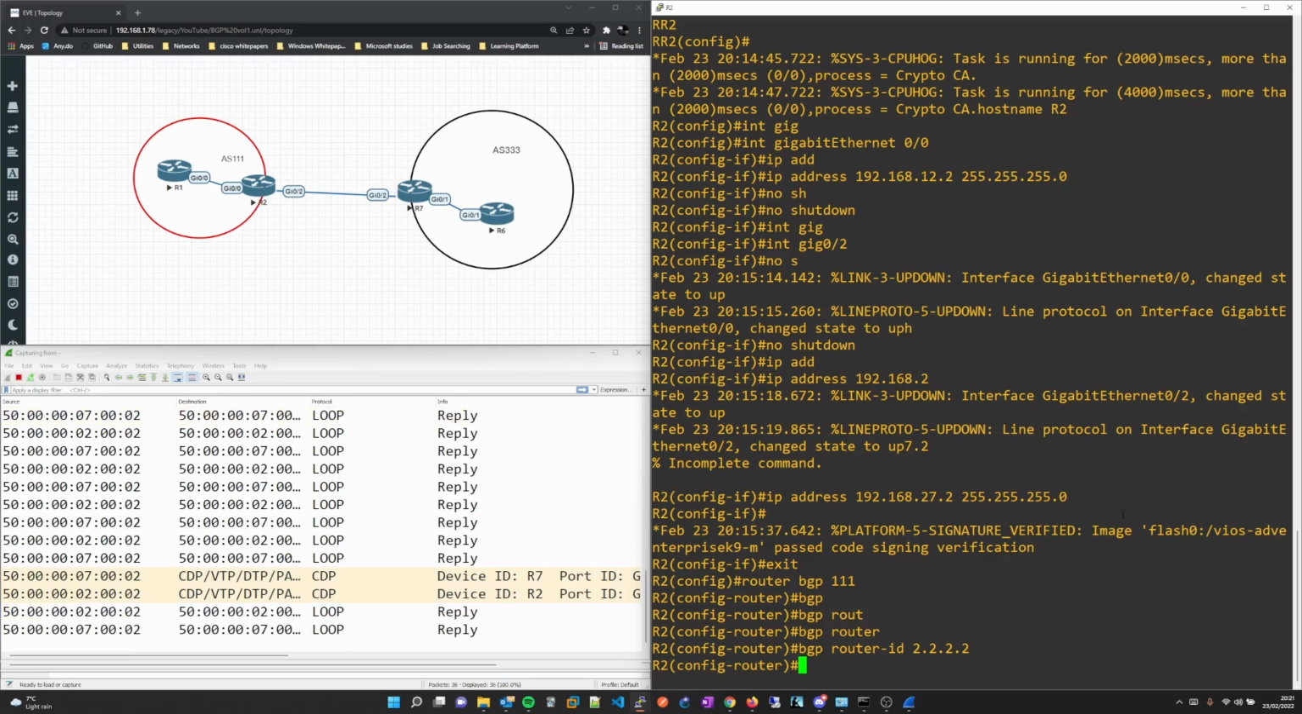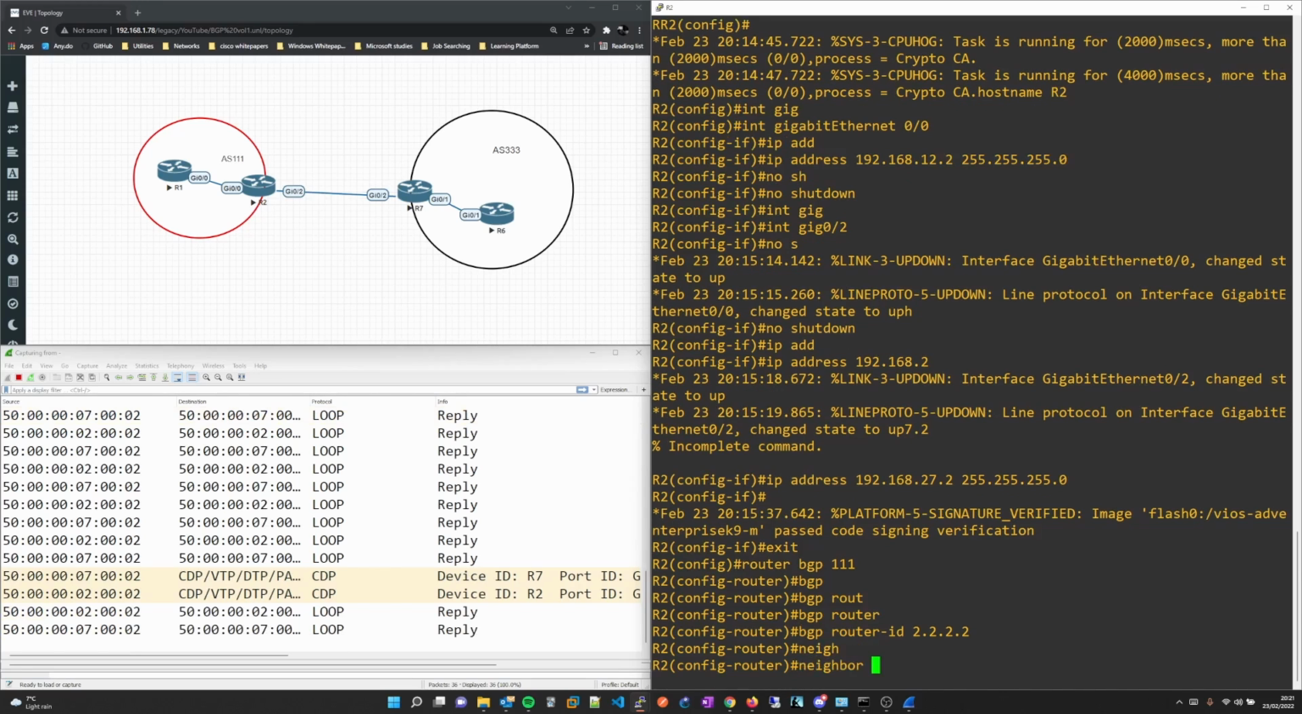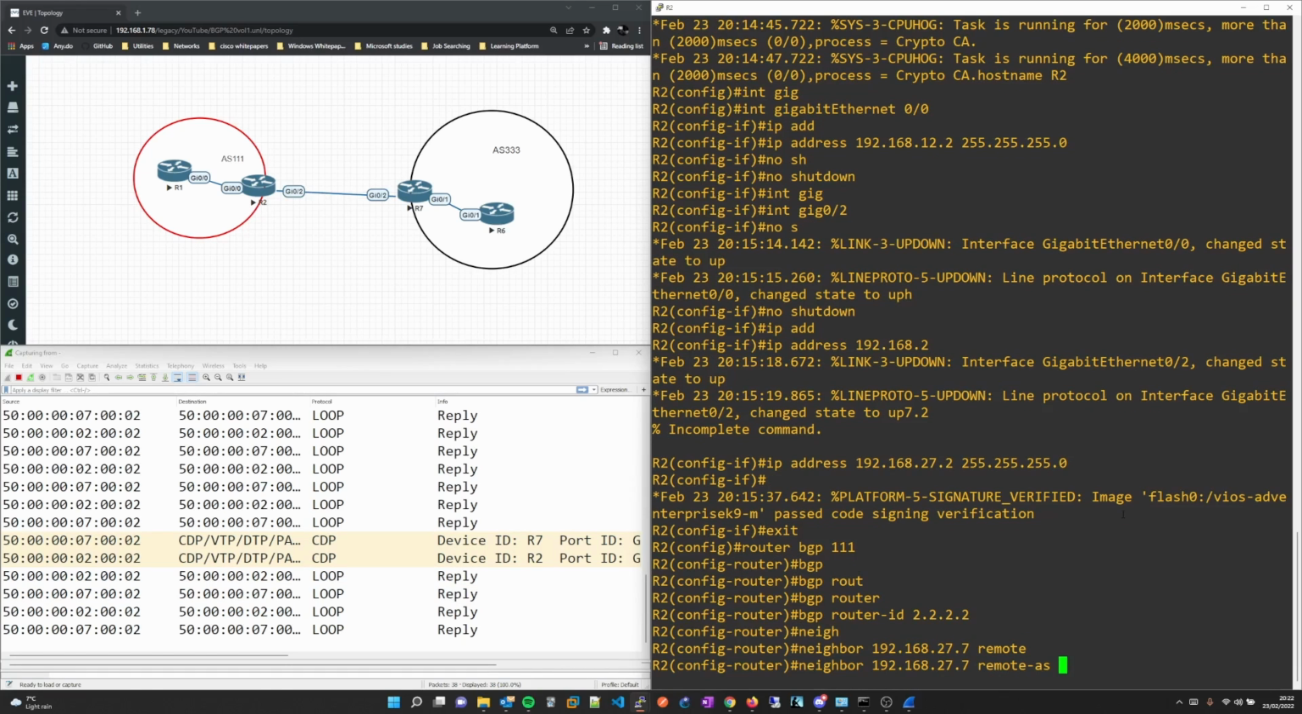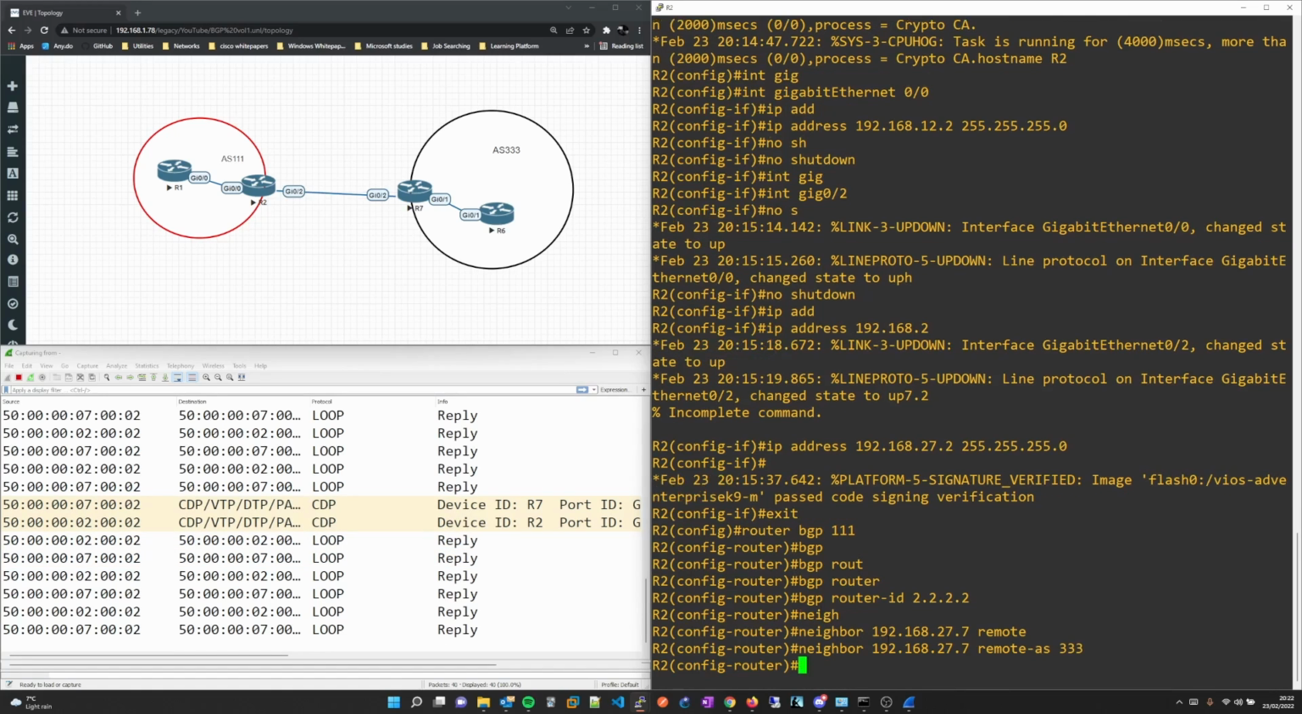Once we've done that, we have to manually set up the neighbor. So it's neighbor, then the IP address of the neighbor, 192.168.27.7. Then we have to say remote AS and tell this router which autonomous system it's attaching to. For us, it's going to be 333. So that's us set up the basics of BGP.